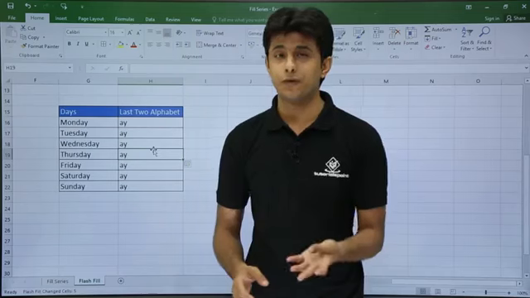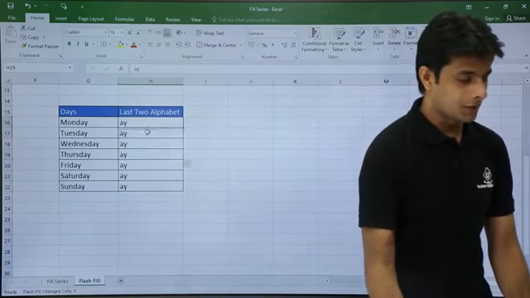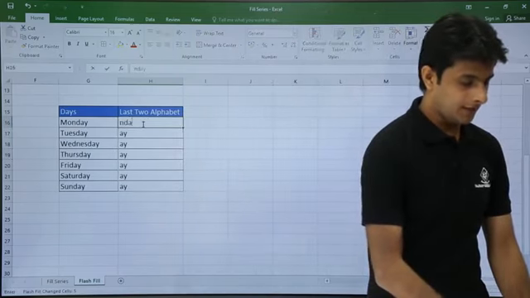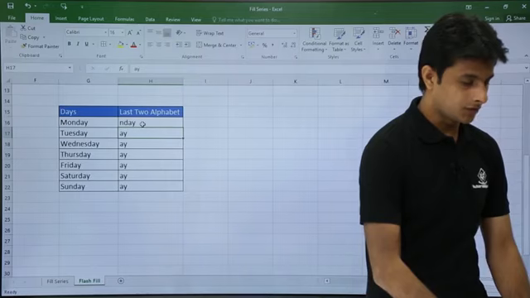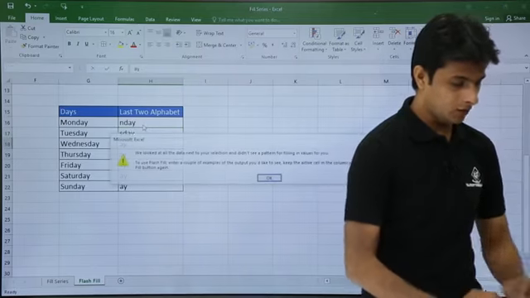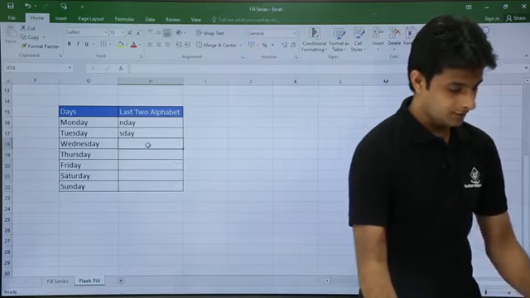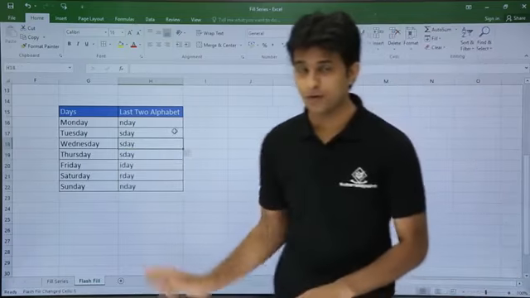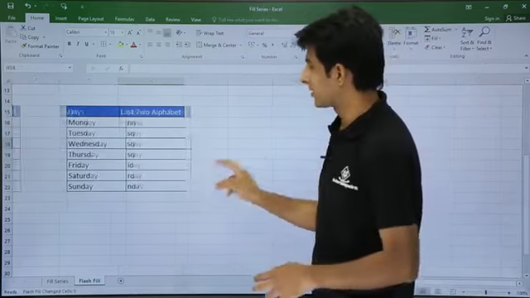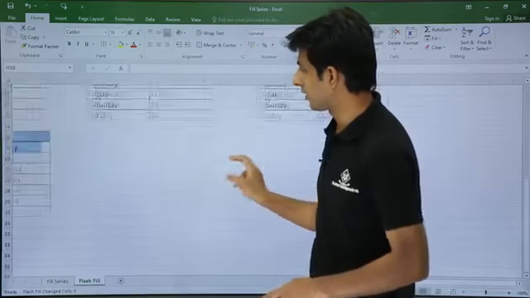Similarly, if I want the last 4 alphabets, I can type here NDAY, and for this one also SDAY, and Ctrl E. Similarly, it will give me the answer for all the cells. You see, the last 4 alphabets are displayed here as text.